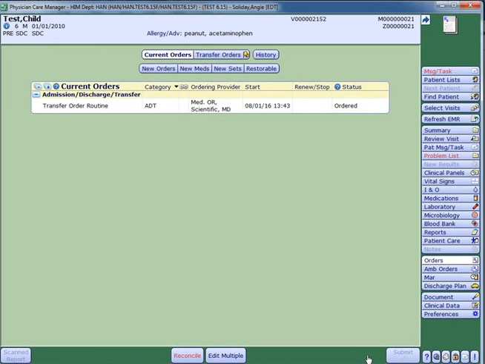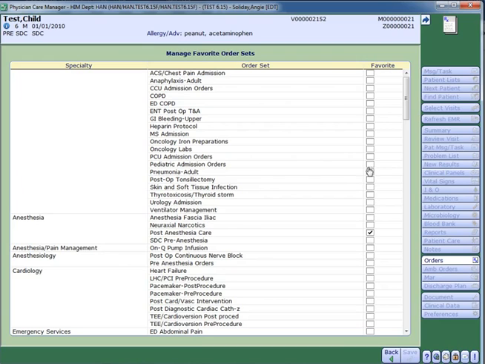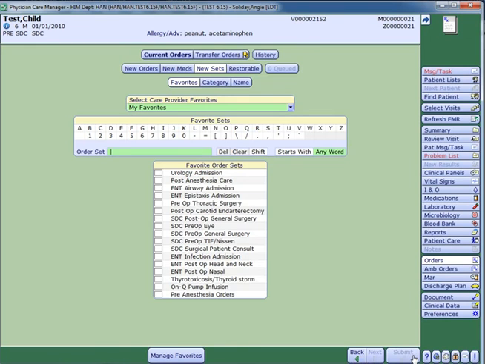Next, I want to review the process of adding things to your favorites. So you'll notice that when I clicked New Sets, I'm initially launched to my favorite order sets. These are things that I have defined that I frequently use to place orders. To add things to my favorites, I simply select the Manage Favorites button. Here, I can check off or unselect things that I don't want to be on my favorites. Once I hit Save, you'll see that these sets are now part of my favorites.